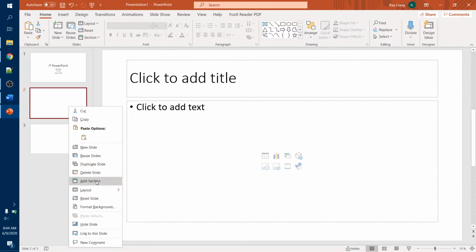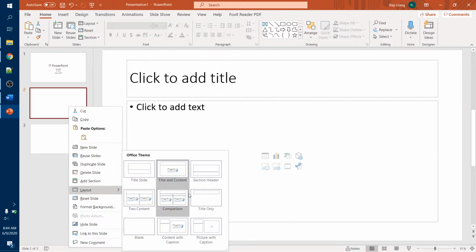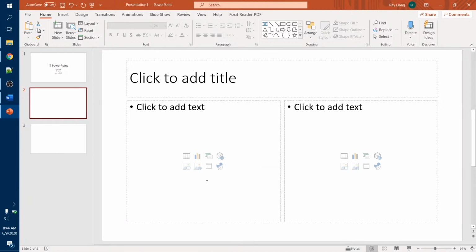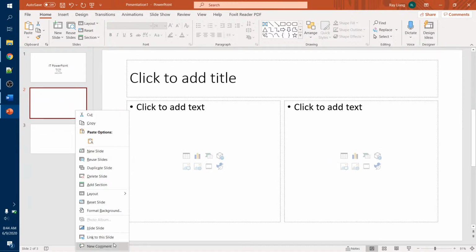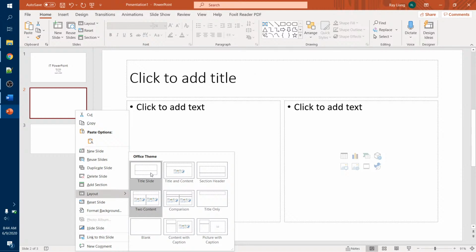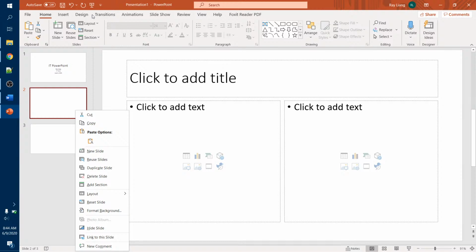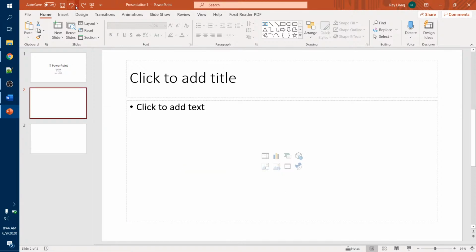You can add a different section. You can change the layout of this slide. For example, this one that is open right now is title and content. If I wanted to change it to two content, then I can change it to two content, and so forth and so forth, right? This will take some practice. If you want to find out more about these different features, then you just go ahead and select it, and if anything goes wrong, you can always undo your changes up here with the button that says undo.